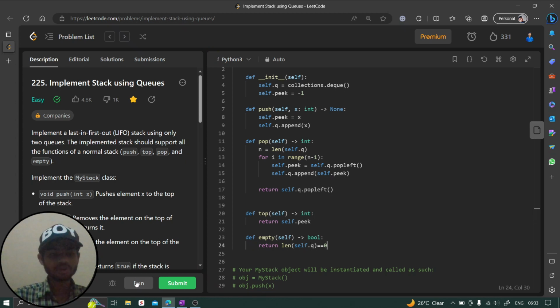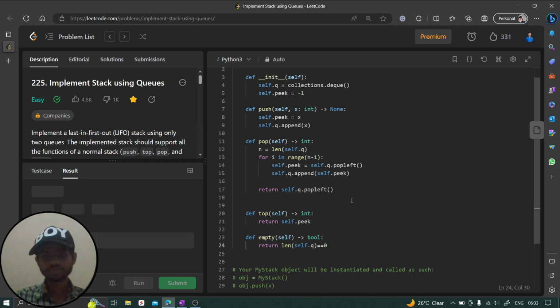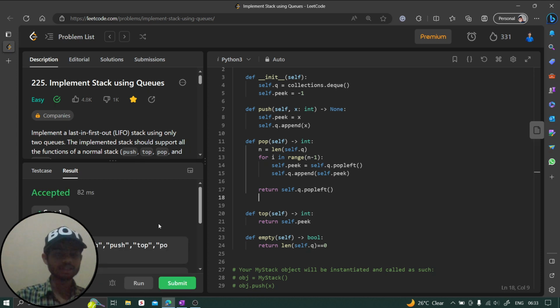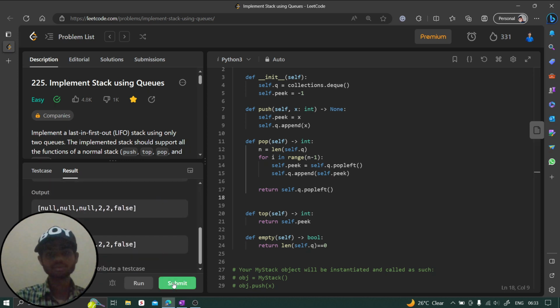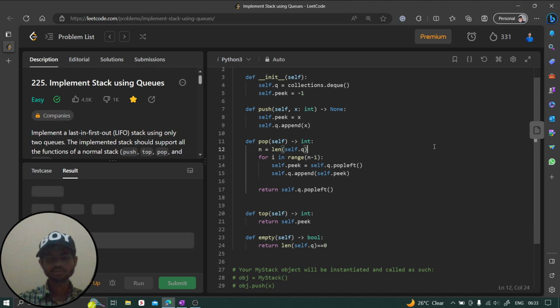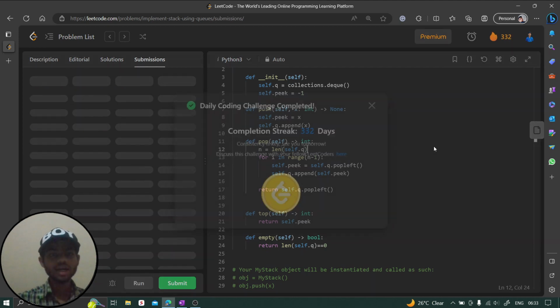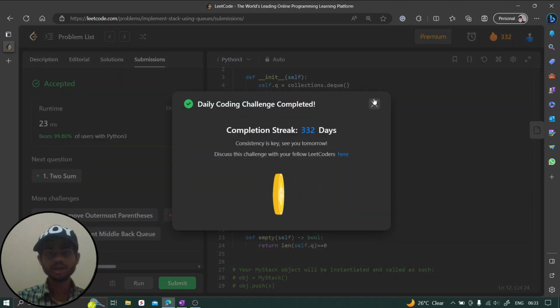Now let's see whether that's working fine or not. Let's run this code. I hope it should work, right? Let's see. And you can see guys, the test case is getting passed, so let's try to submit this code. And it also got submitted, right? So you can see we are done with the Python.